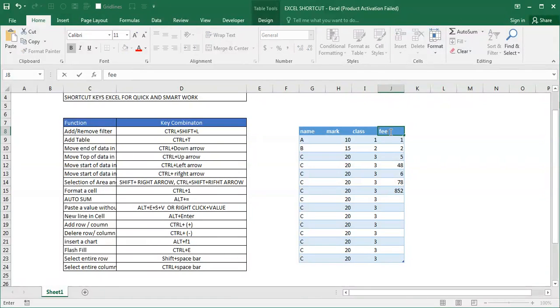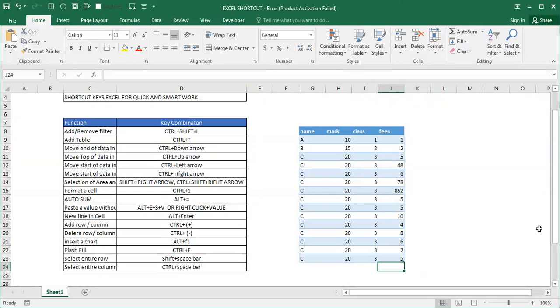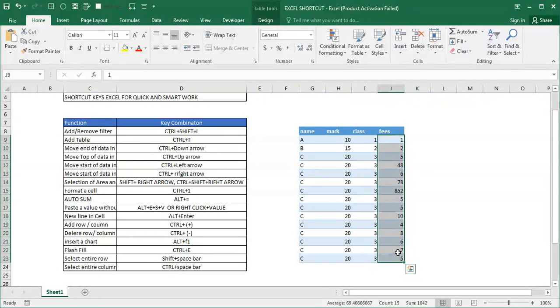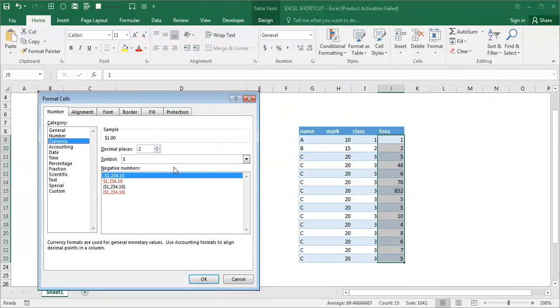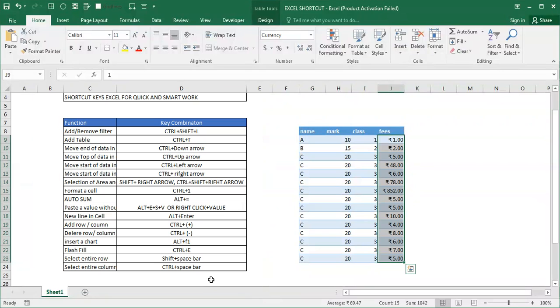I will take the fees. Here I want to change the currency. So what I'll do, I'll press Ctrl 1, Ctrl 1, then I want to change the currency. I'll go to currency and I'll choose the Indian rupee. So this is the one I'll select, and when I press OK, the currency will change here.